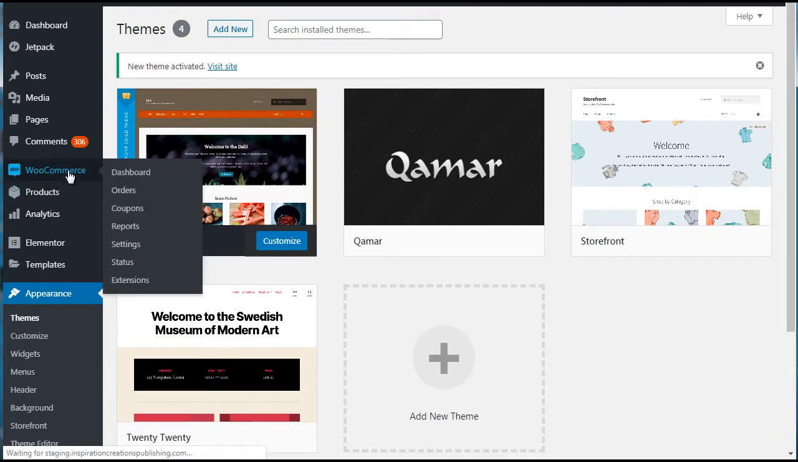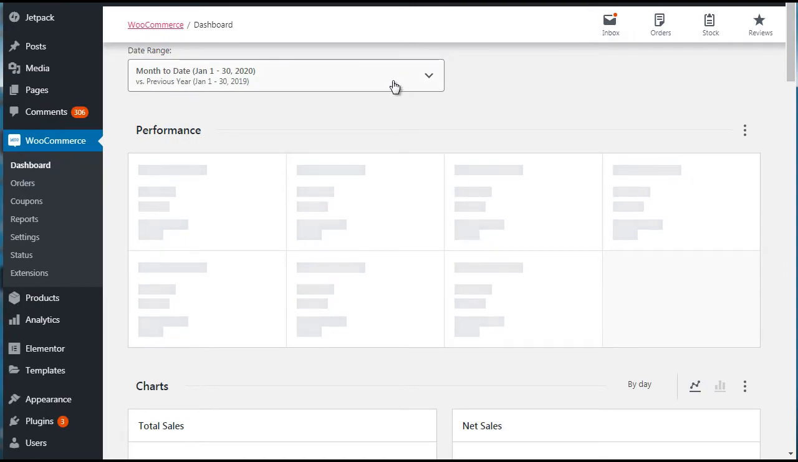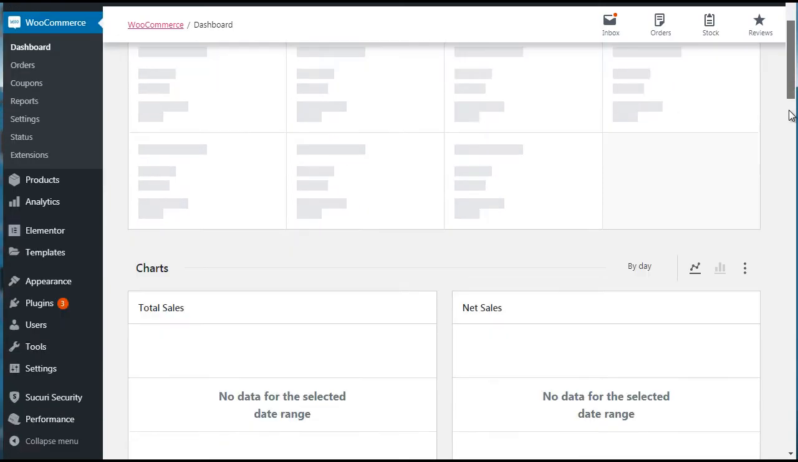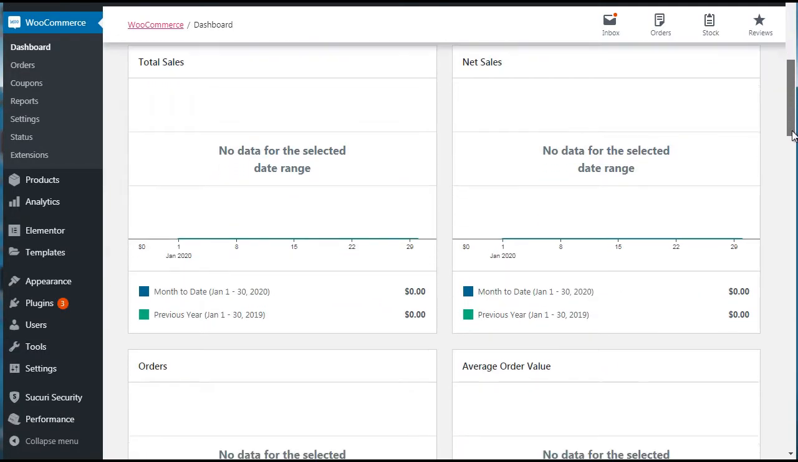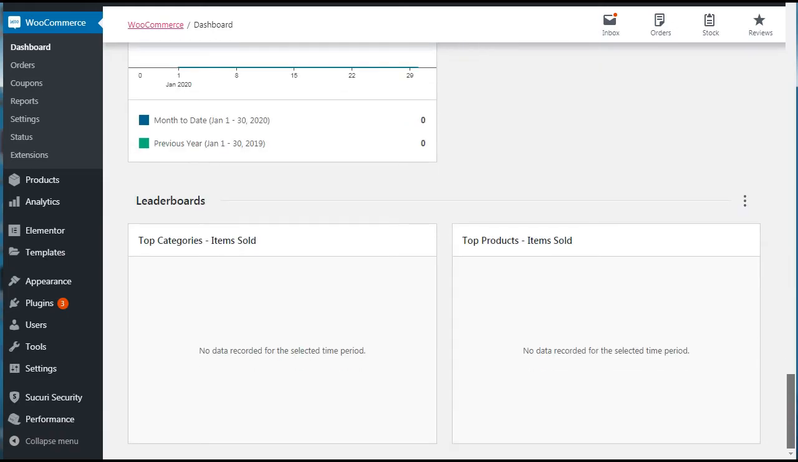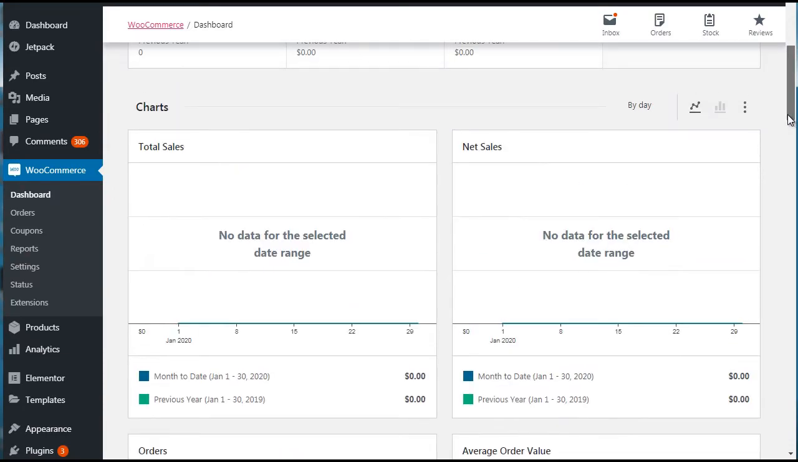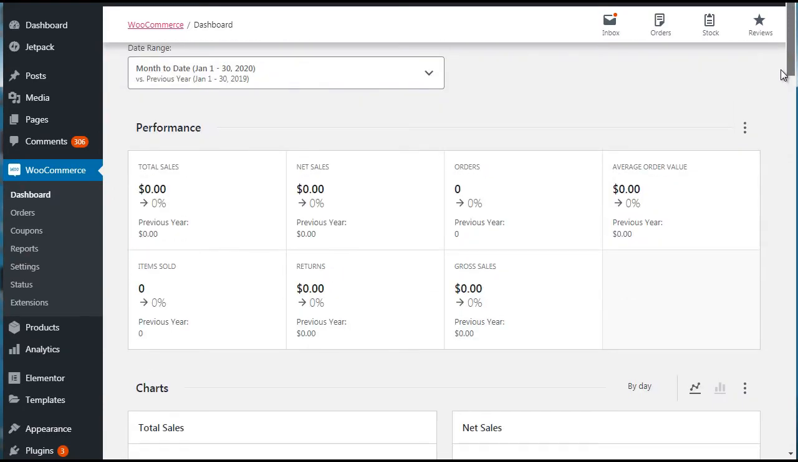So we'll go over here. And here we go. So if you look at WooCommerce initially, you're going to see the performance reports, the charts, and more. So we can see the date range. So as you begin to make more sales, you'll begin to see more data right here. So that's why it's empty right now, because we haven't actually launched an actual shop. But this gives us a good idea of what is selling, what is not selling, and what our customers really want, so that you can focus on that.